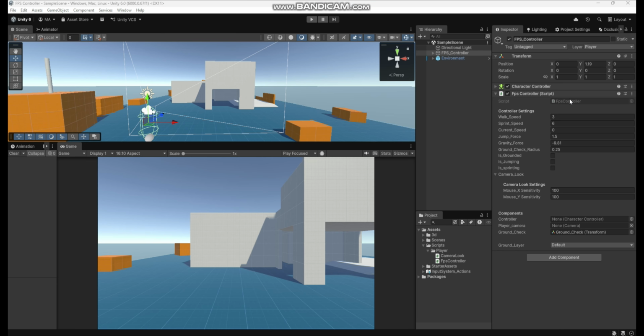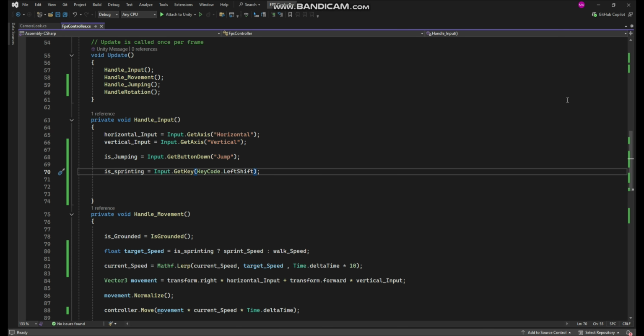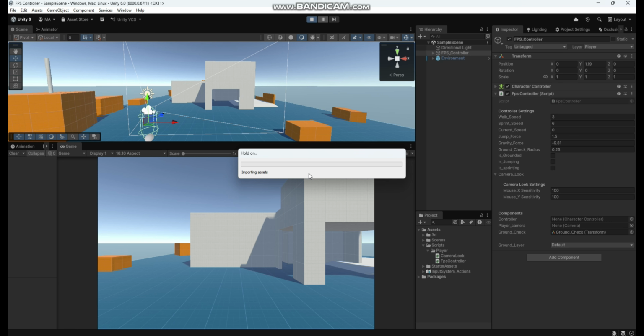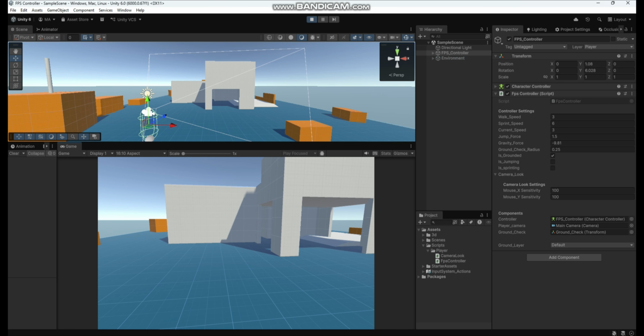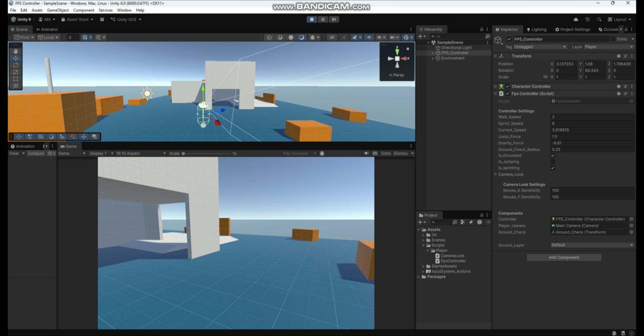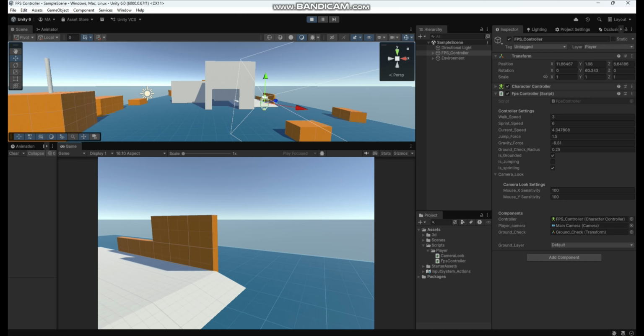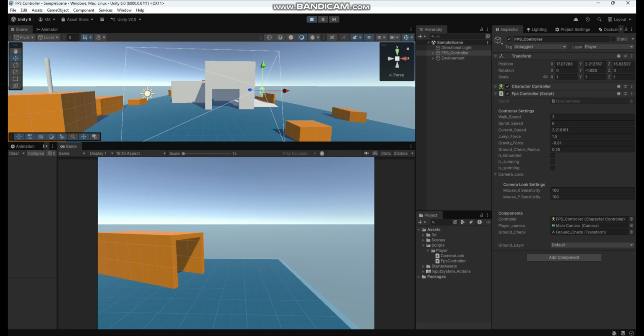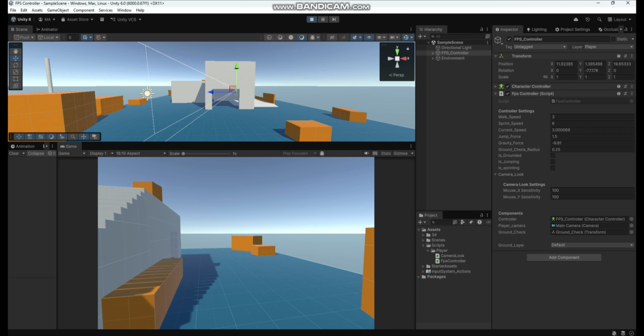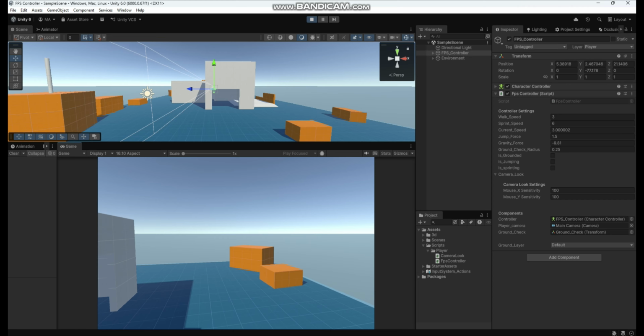Let's quickly fix this issue with just one check. Right there where we are getting input for sprint, we'll add one more check, and it's grounded, then our sprinting is true. Let's test it again. Let's move our player, and if I start sprinting and jump at the same time, our player stops sprinting. Now our player can only sprint when it's on ground. And now we have smooth sprint movement.